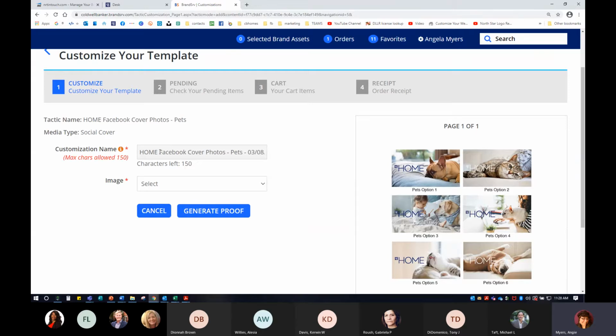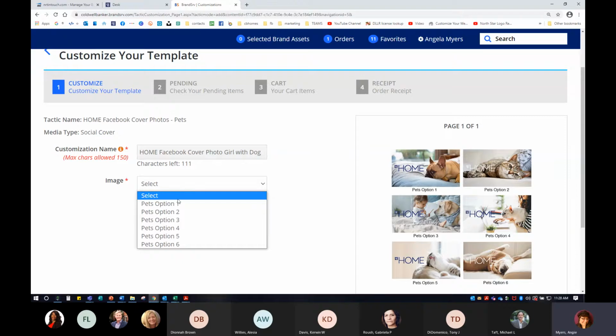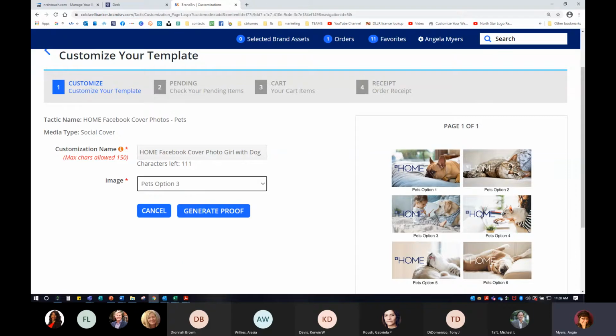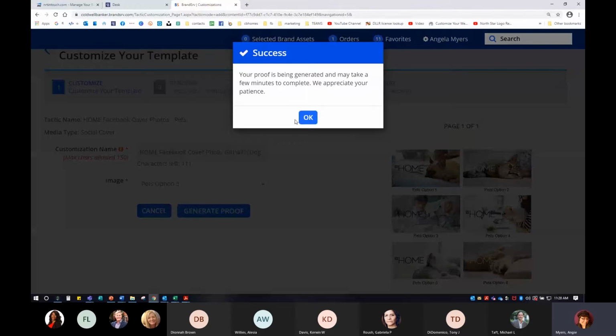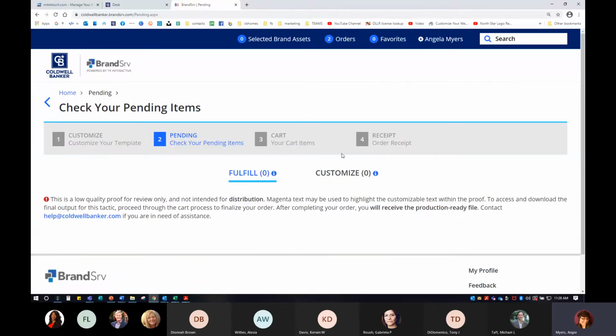So here I have home, Facebook cover photos. I'm going to take the rest of it out because I don't need the rest of that. I'm going to say girl with dog. And I'm going to select option 3 because that's option 3. And then I'm going to generate a proof, just because the system wants to ensure I'm getting the exact photo or the cover photo that I want.